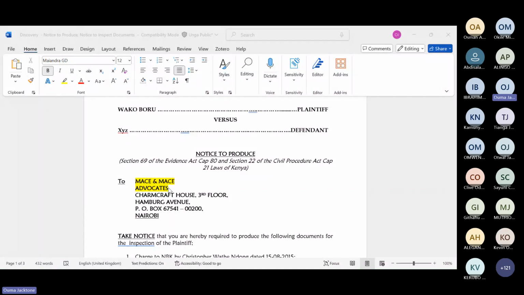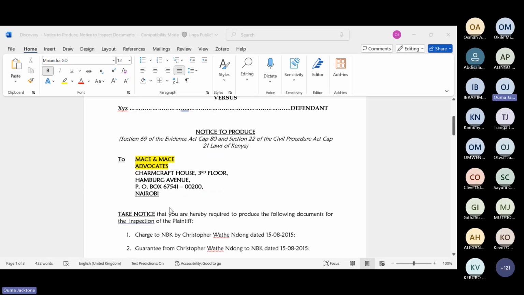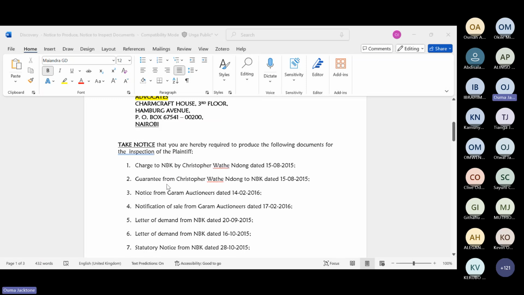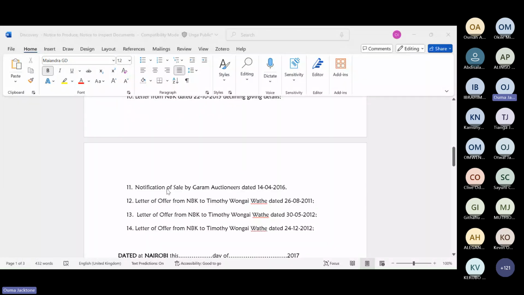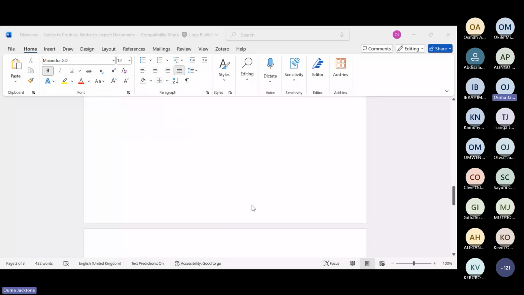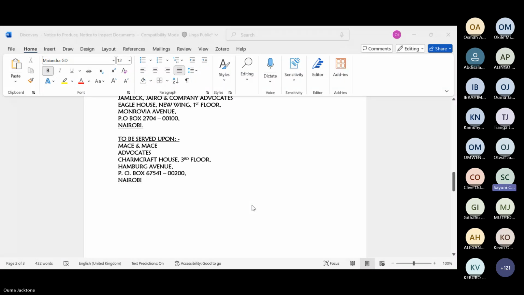Just the caption, the parties, and then to the person you're sending the notice to, and then take notice that you are hereby required to produce the following documents for inspection of the plaintiff. That is all. You list the documents, document number 1, number 2, number 3, number 4, number 5, up to document 14. And then when you're done, dated at this day, at this date, drawn on file by, to be served upon. That is all. You're done. So list the documents.